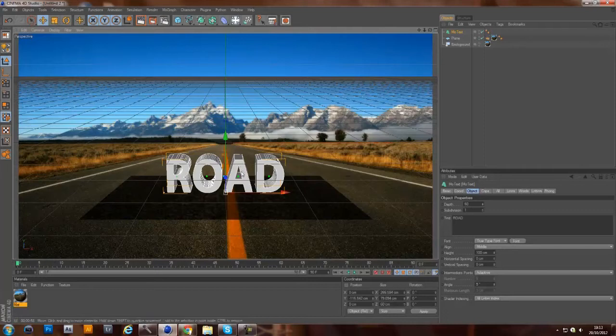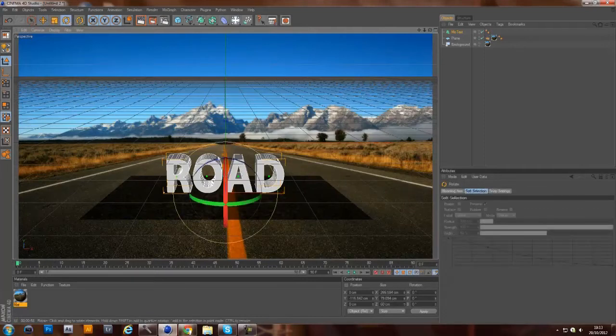You may have noticed that the text is leaning forward slightly, so you want to go back up to the rotation, and using the red one, you want to move it up and down, which will make it lean back and forward. You just need a good eye for this, keeping in mind the perspective of the road. It's nice and straight, and you want to fit the text in with it so it looks very realistic. So I think that's about it.